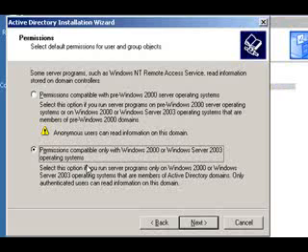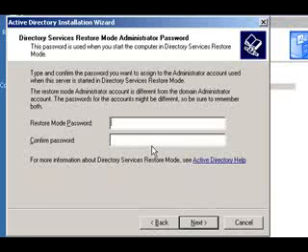Next, you're going to be prompted for a restore mode password. And this is basically just the password that you'll need to have to restore the Active Directory should something go wrong. You may or may not want to use the same password that you use for your administrator account. It does not have to be the same password. So, if you're afraid to give out your administrator password, but you may need to have access to this password, then you'll want to make it different. For the sake of expedience, I'm going to use the same password.